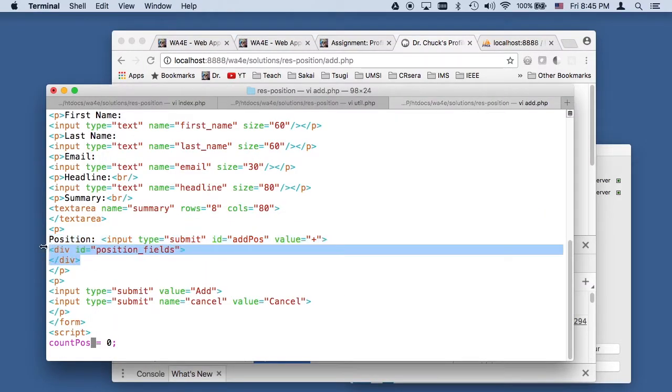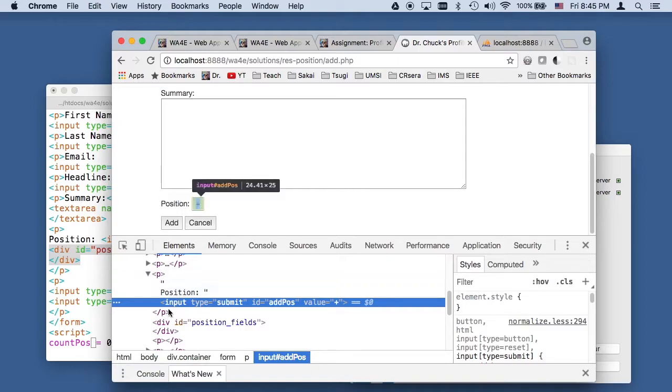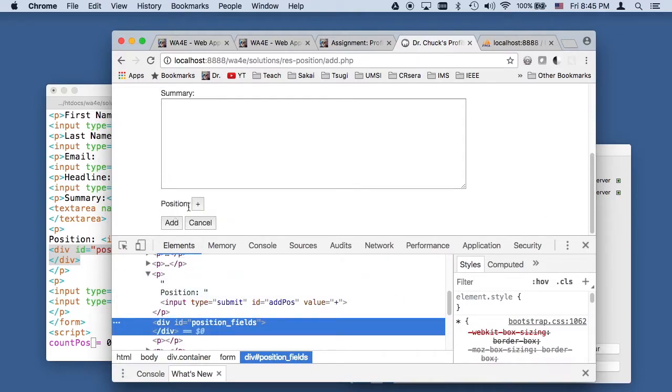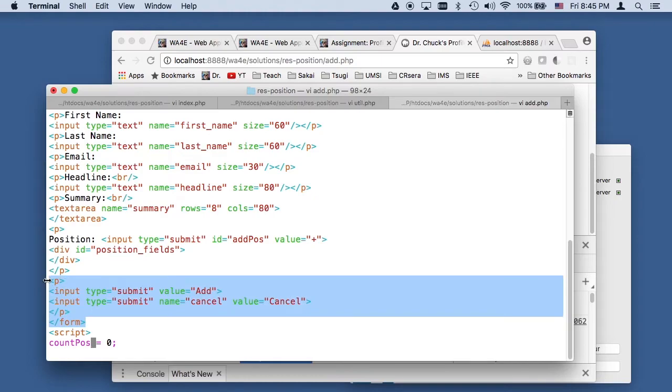And again, like JavaScript to jQuery, I have a little div. This div is empty, and it lives carefully between the plus and the add and the cancel, right? The plus, and the add and the cancel. And then this is the add and the cancel, and then that's the end of the form.